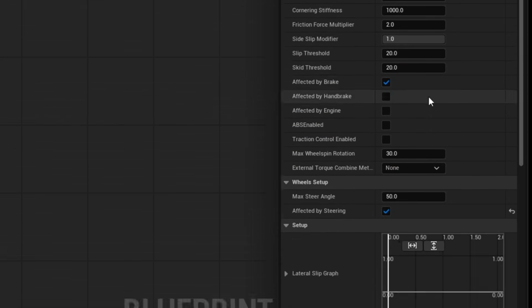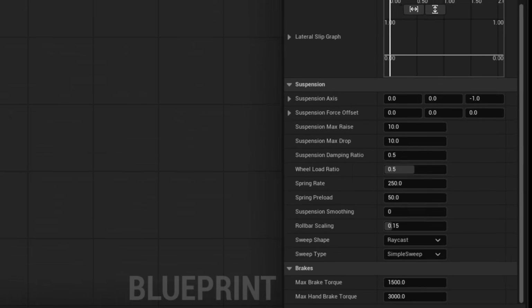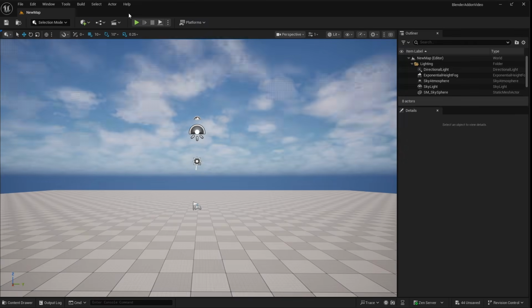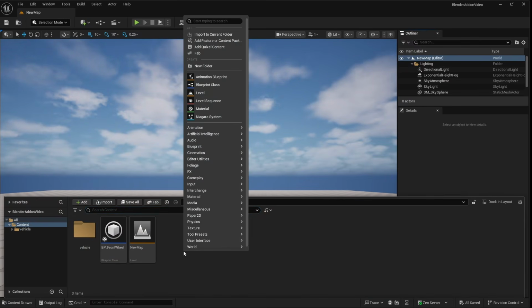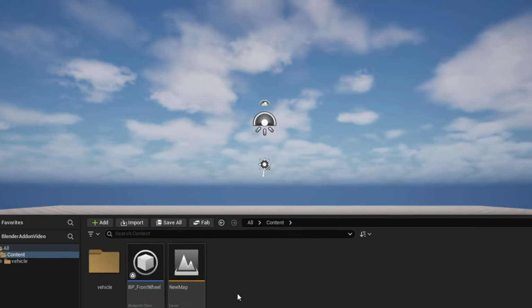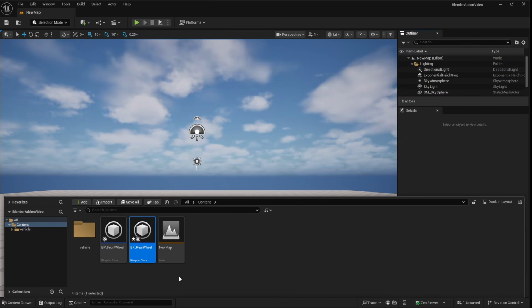There are more settings for wheel friction, suspension and brakes, but you don't need to change them to make a basic drivable vehicle. Just know that they are here if you want to adjust them later. Now let's make another blueprint for the rear wheels. You can create it just like the previous blueprint, or you can just duplicate the previous blueprint by right-clicking on it and clicking duplicate, or by using the keyboard shortcut Ctrl+D. Because it's my rear wheel blueprint, I will rename it to BP_rear wheel and then open it.